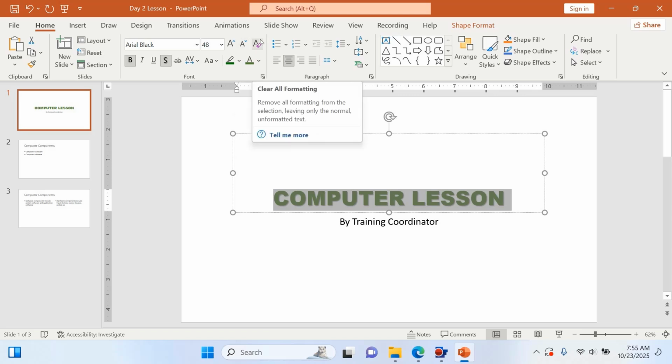Then this one is clear formatting. So formatting, as I said earlier, is just like you apply bold, you apply italics, you apply underline, and so on. So if you want to clear all those formatting that you have applied to the selected text and make it like the normal state that it was initially, you can just click on this clear formatting.